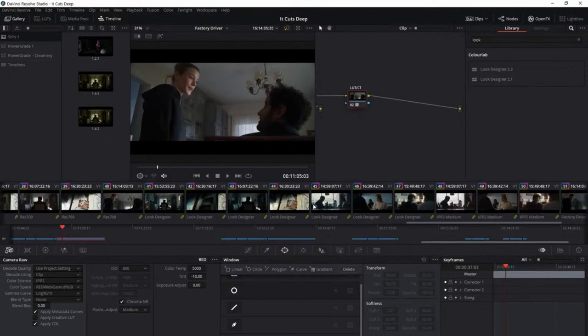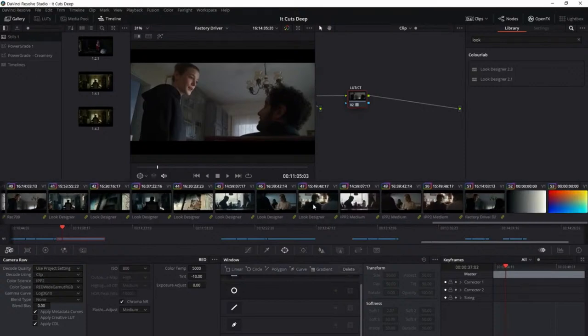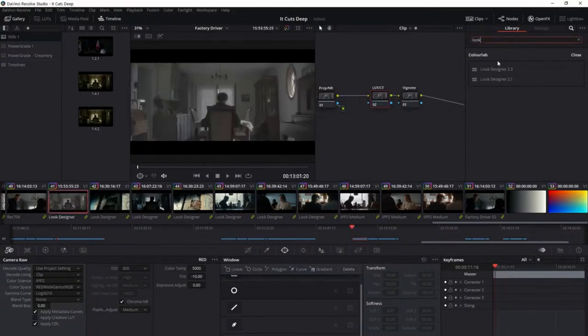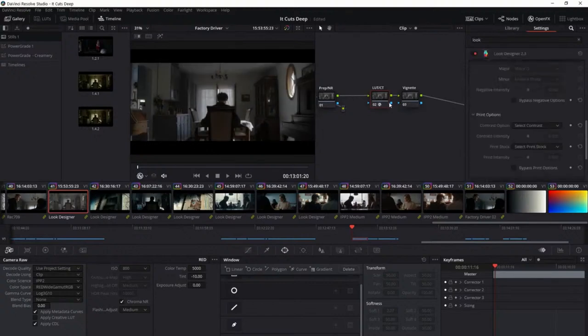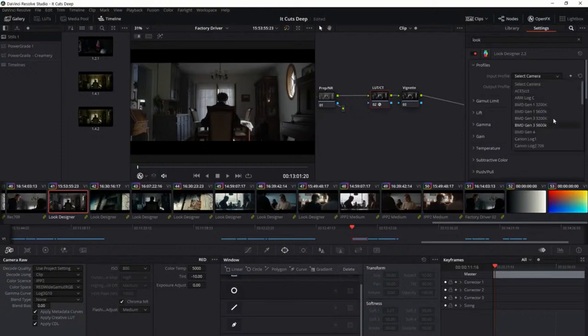So with that example out of the way, I just want to actually walk through how Look Designer can be used to build a look. You just apply your Look Designer as you would any OFX plugin. And the first thing you want to do is come up to your input profile and select the camera you're working with. Every update seems to be adding new cameras, but most of the major ones are here. So I'll start with my Red IPP2, since that's what this was shot in. And that's just bringing it to a Rec 709.